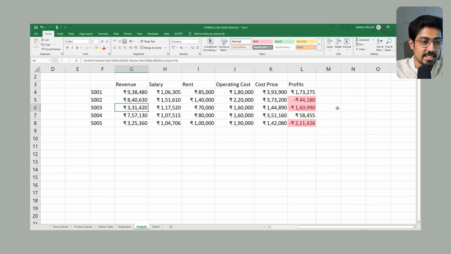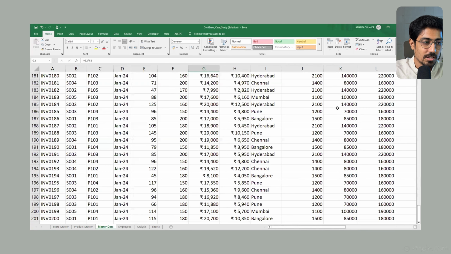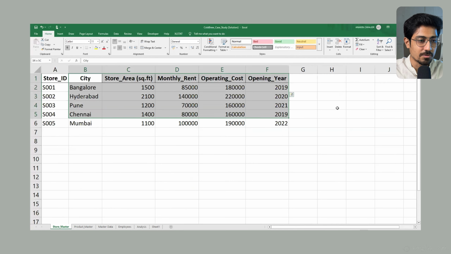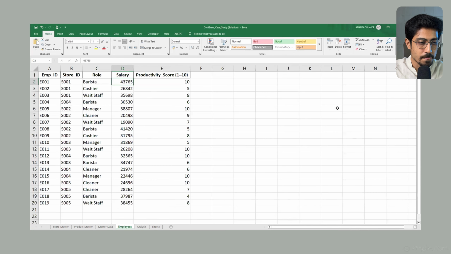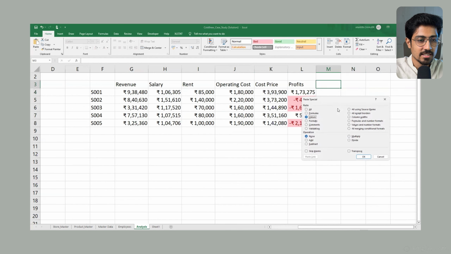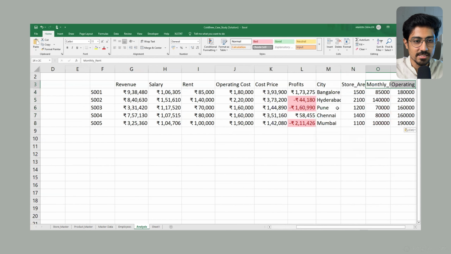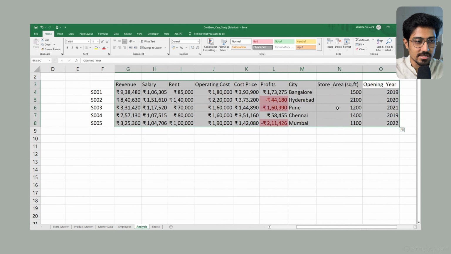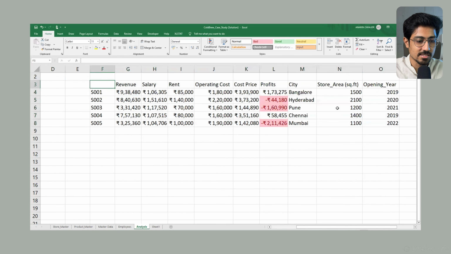Maybe store level details is also something that we can pull from here itself, that is city and everything that we want to have. Let's pull these store level data. This is monthly, and this one we already have, so we'll remove this particular thing, and the rest of them we will have. This is the store ID.